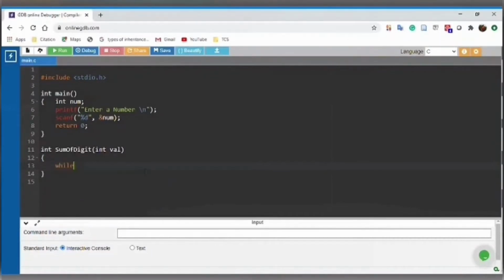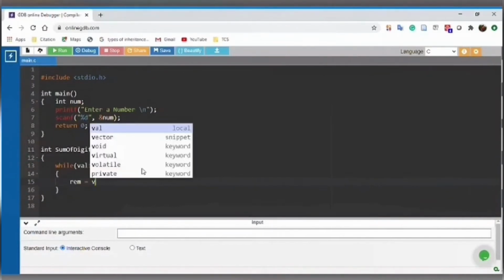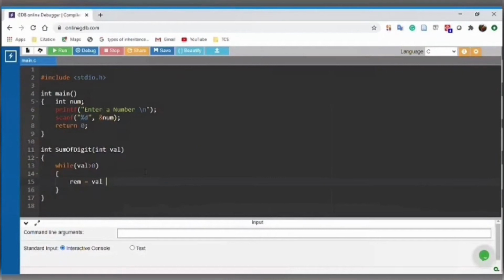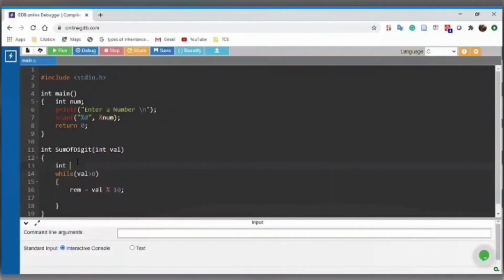So in the logic we'll write a while loop. The while loop is for the iteration and it will run till the value of the number that we have passed to it is greater than 0. So first in the while loop we'll find out the remainder of the val, that is rem is equal to val mod 10, which will give us the last digit of the integer number that we have entered. Now we'll declare an integer named rem above the while loop.